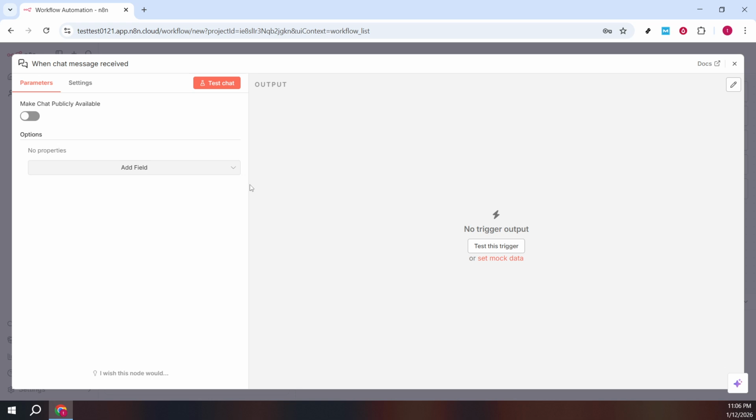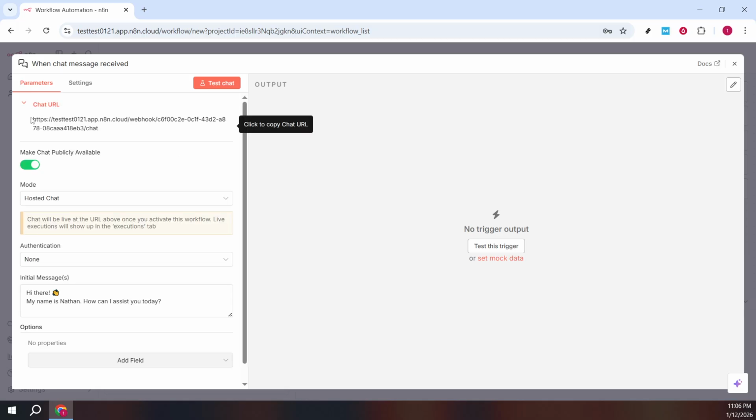With the node added, look for the setting to make the chat publicly available. Turning this on gives you a shareable interface for others to try your chat without needing editor access. If there's a small toggle labeled on next to any optional setting, enable it only if it matches your use case. For example, you might want additional metadata or a specific behavior available right away.